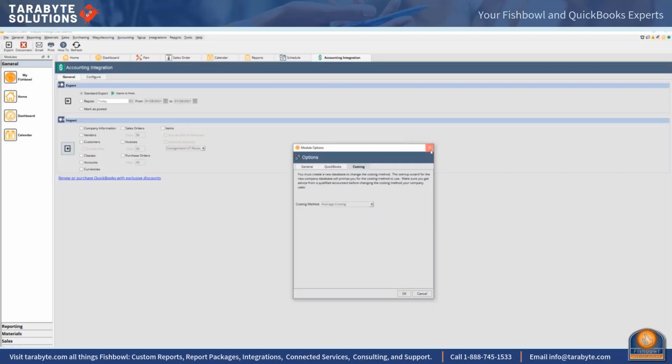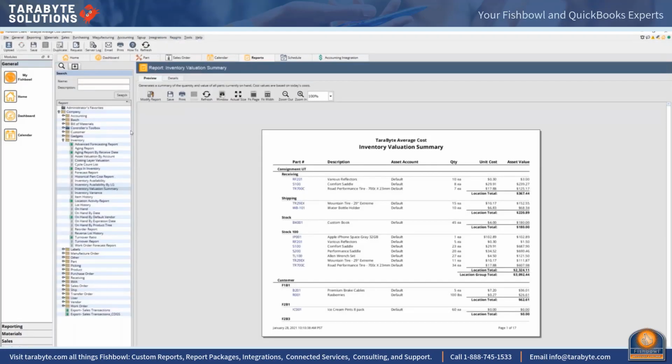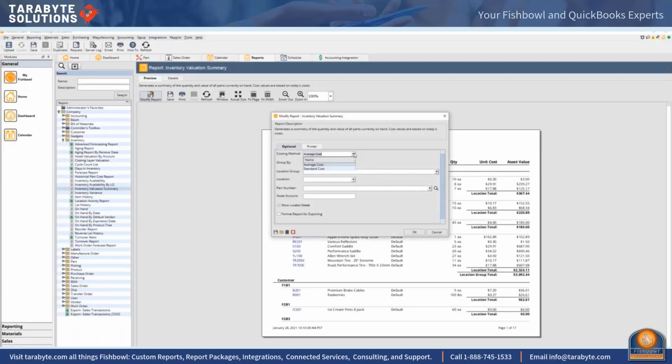Okay, so when I look at the report for inventory valuation, it only has two costing methods that it works for, average and standard. So this report does not support LIFO costing or FIFO costing. So by definition, you probably ran it with the average cost. So that's going to be different from your FIFO cost.